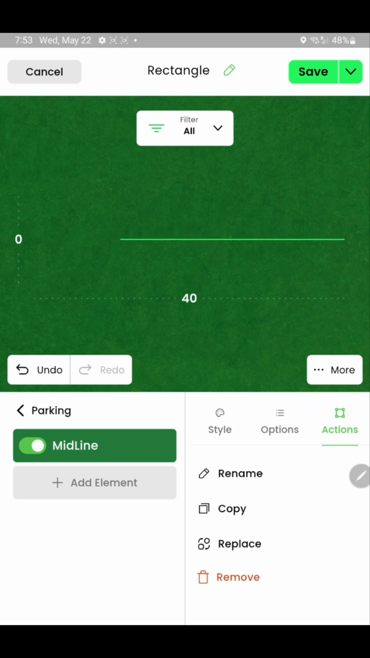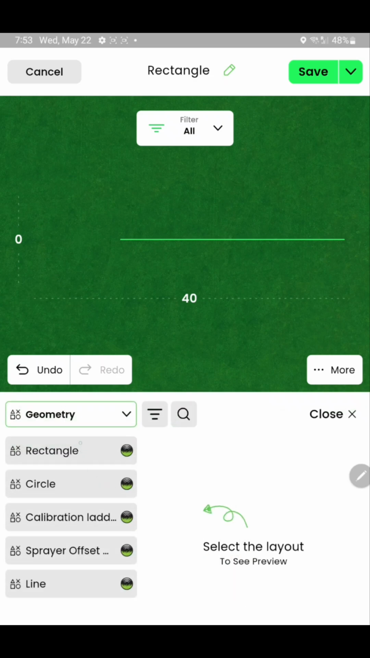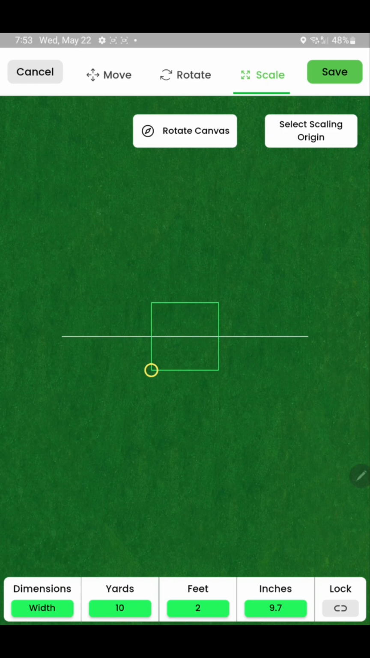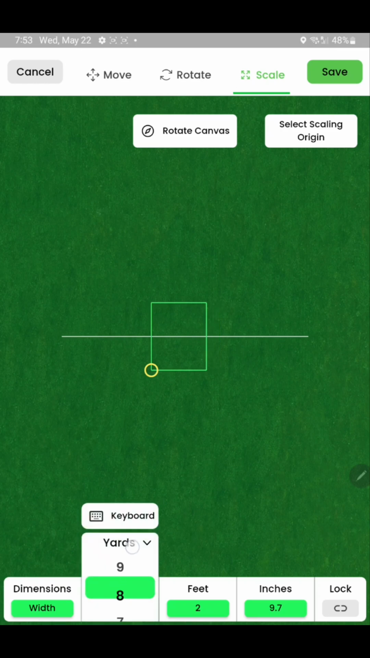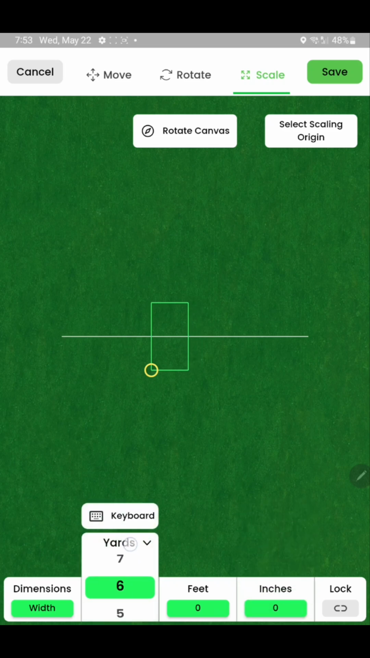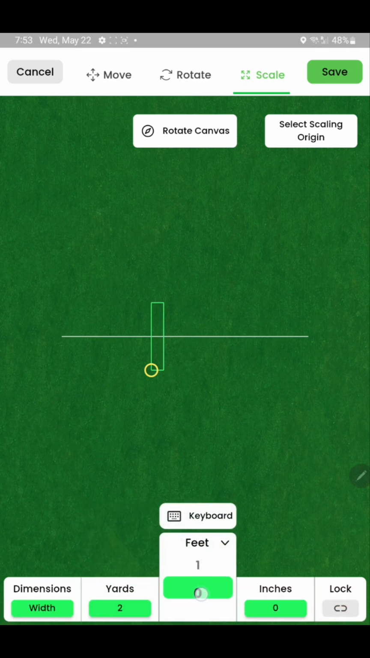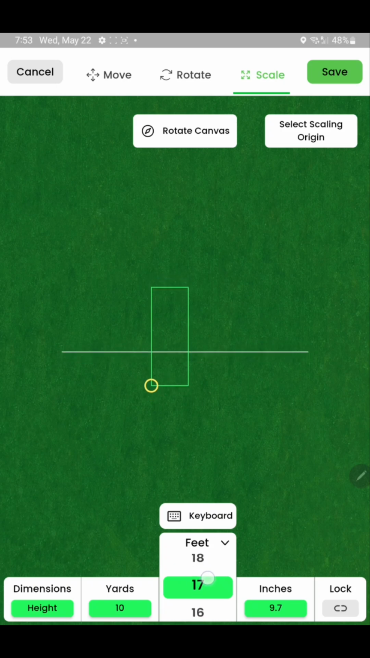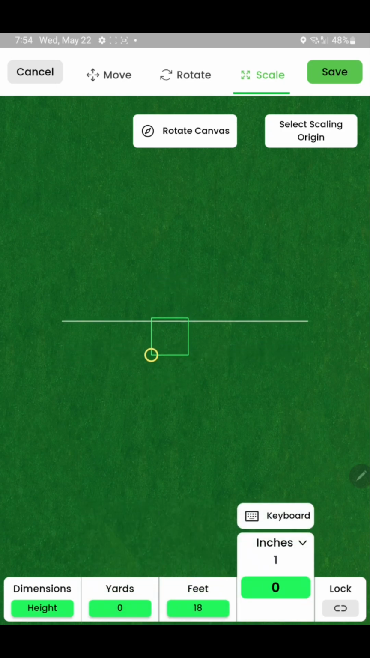Okay, so now we're going to go to where it says add element. We're going to go to geometry and a rectangle. So select here. And we want to scale it to be the length of each slip. So if the customer wants the width of each line to be, usually people do something like 18 feet. Let's do this. Go to 18 feet. Change the yards to 0, and we'll do the same for the width. So we'll go to 18 feet, yards to 0, inches 0.